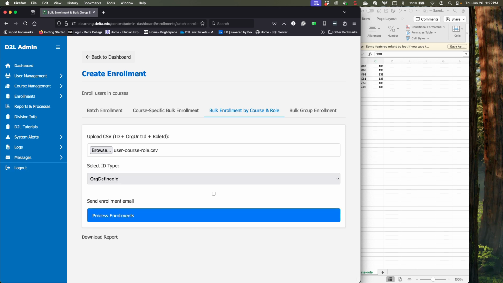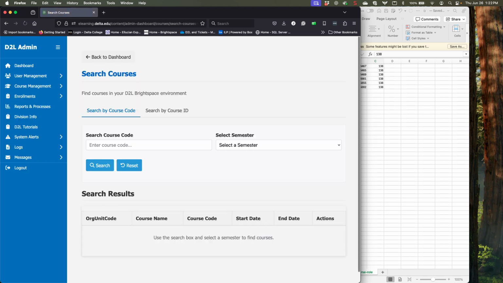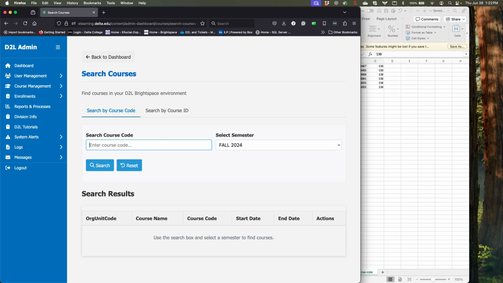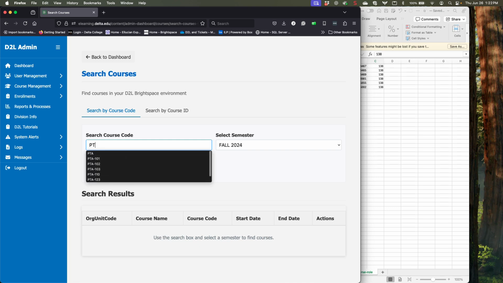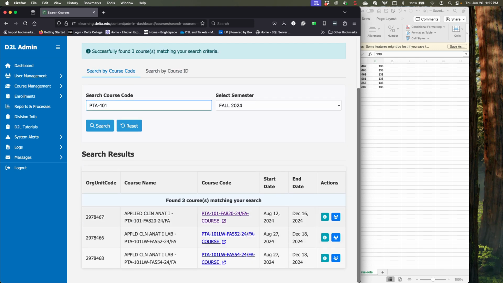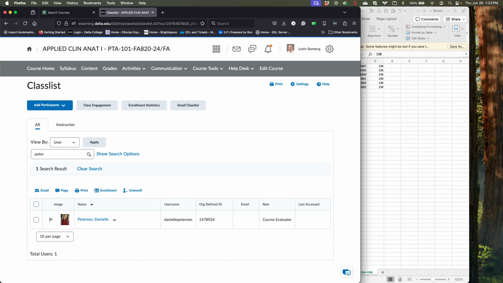And then I can go into each course and view it from there. I could also go into course management, search for the class again, go into Fall 24, and type in that PTA 101 class, and I know it's this one, and then I can click on my actions. It'll take me right over to the class list. I could type in Peterson, and then I have my user.